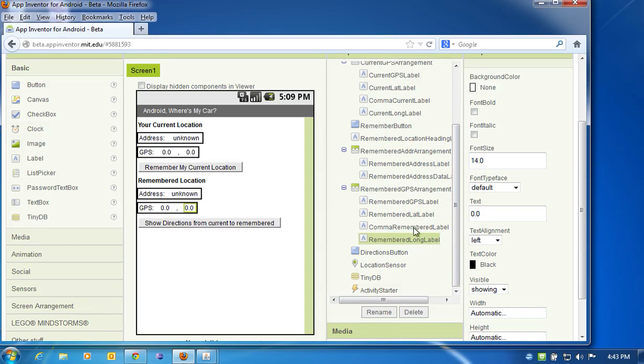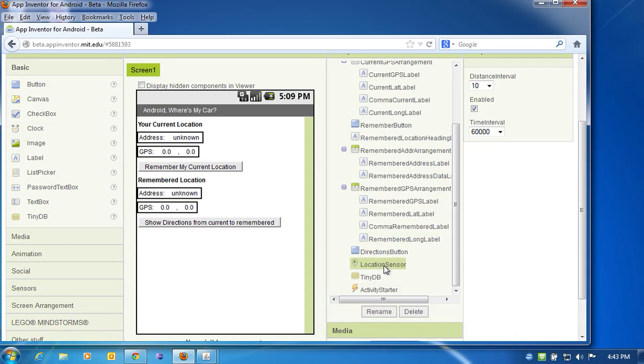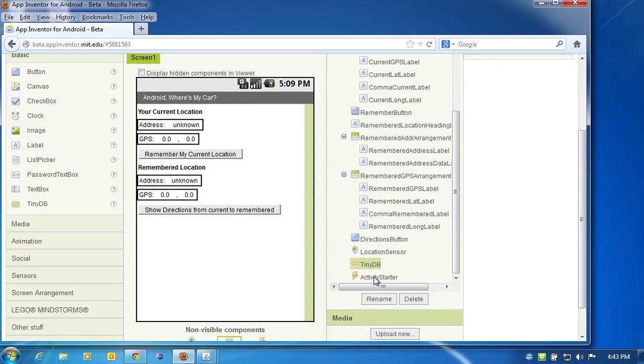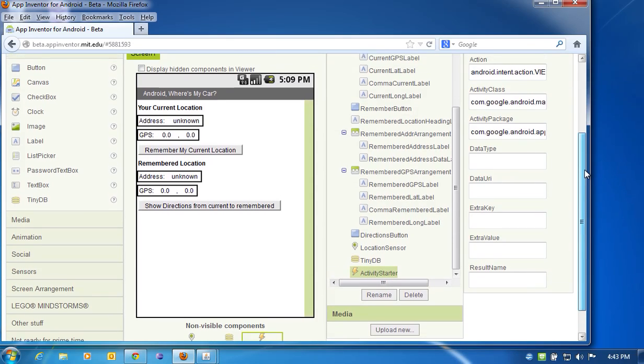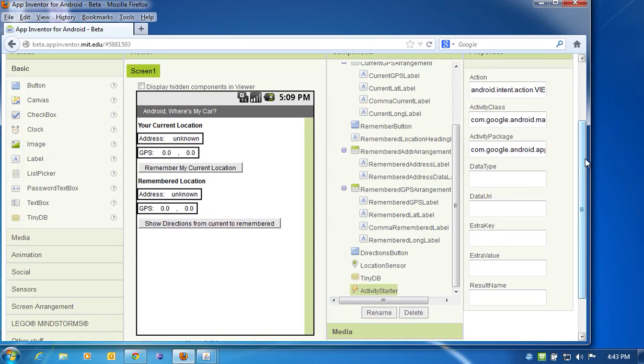In the interface, in the component designer, we also see 3 non-visible components. Location sensor is used to read GPS data, TinyDB to store the data in the database, and Activity Starter, which is a very useful component to launch other apps installed on our mobile devices.